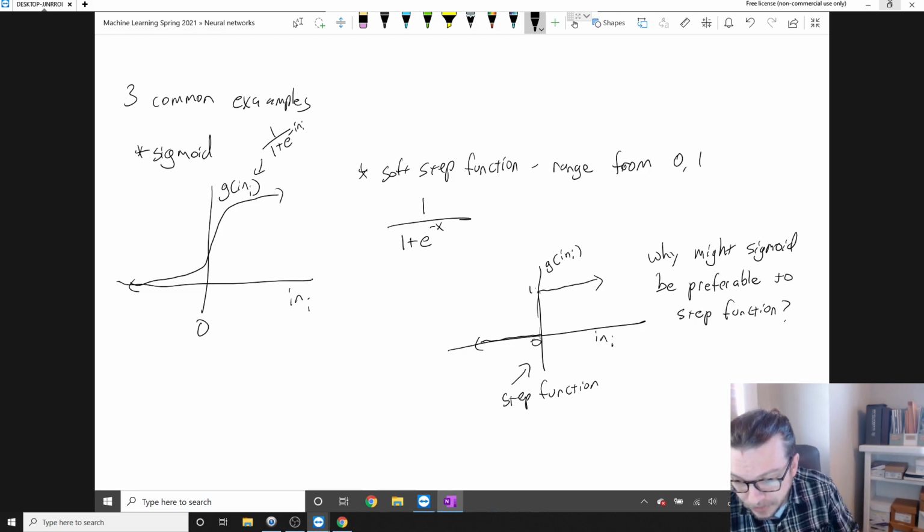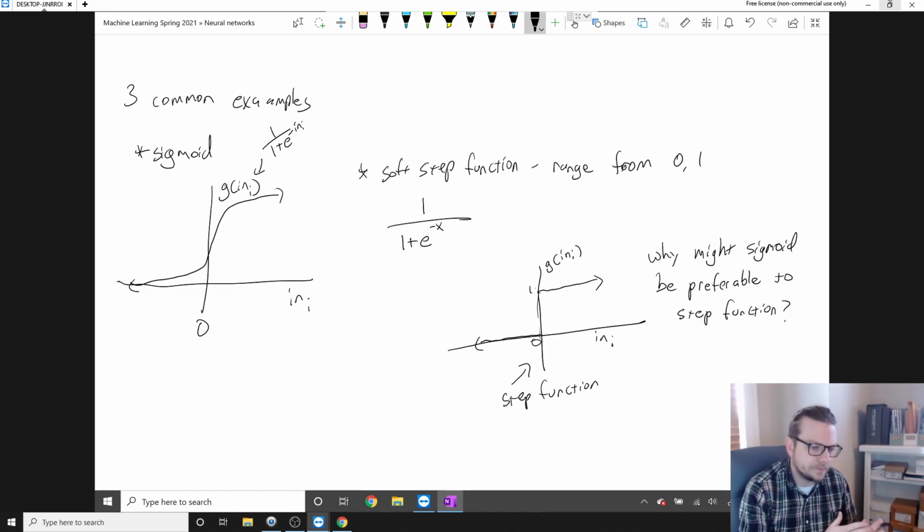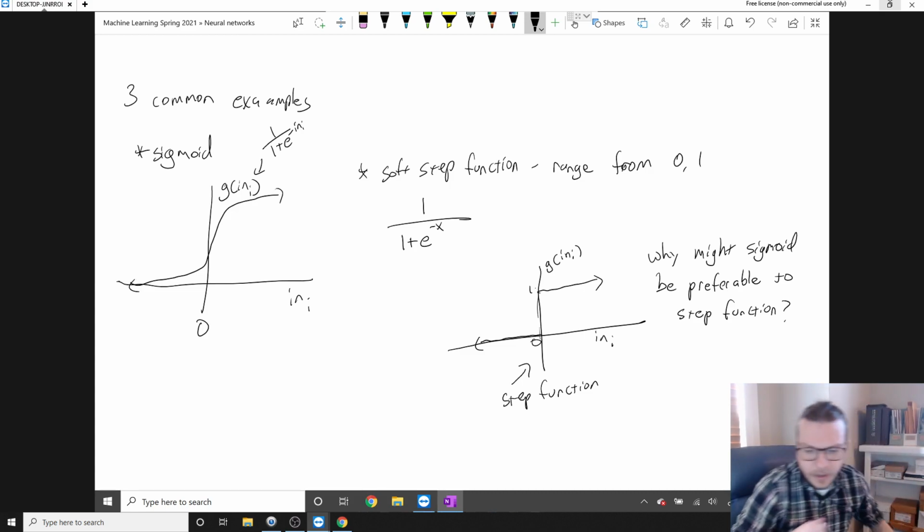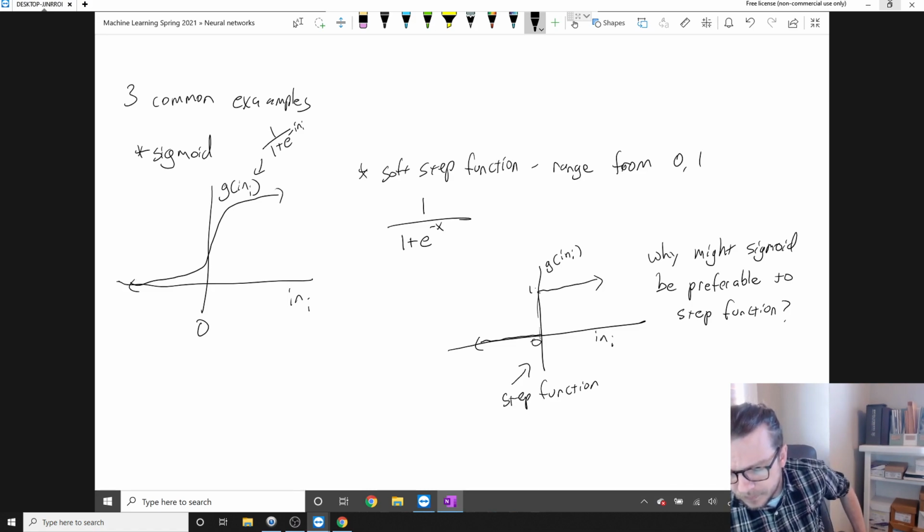More gradient information during backprop. That's another one. So this is another thing that you typically want out of your activation function. You want them to be differentiable everywhere. Yes. It might be too rigid to try to fit the data. That is also true.